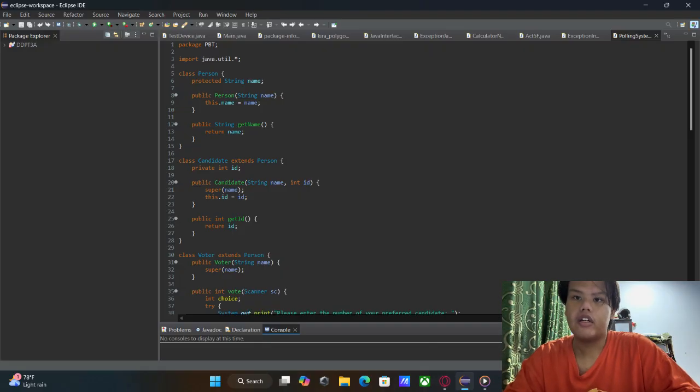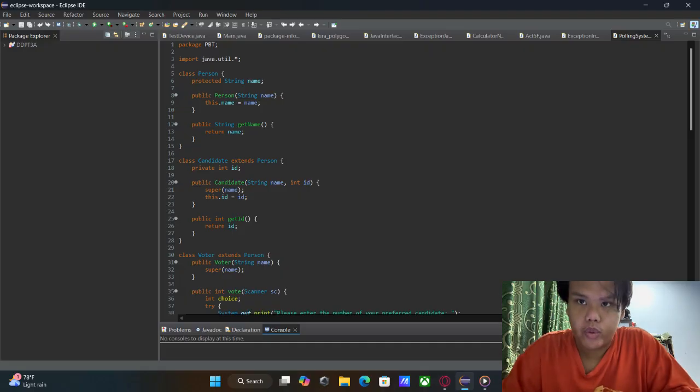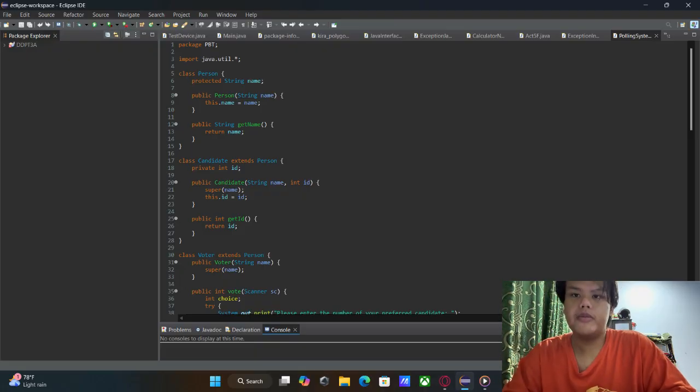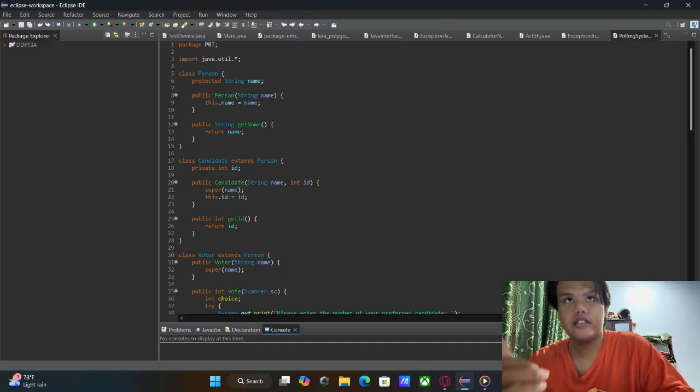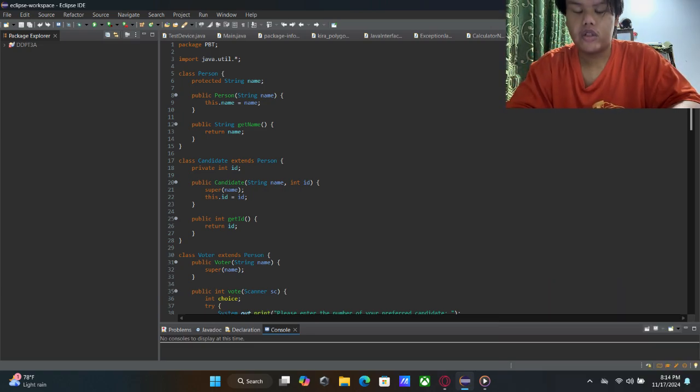So today I'll be introducing you to our system that we created to develop a polling system for selecting class representative. This system demonstrates key concepts such as classes, objects, array, inheritance, exception, and so on. So let's dive in. Based on our coding below, as you can see that we have a person class.